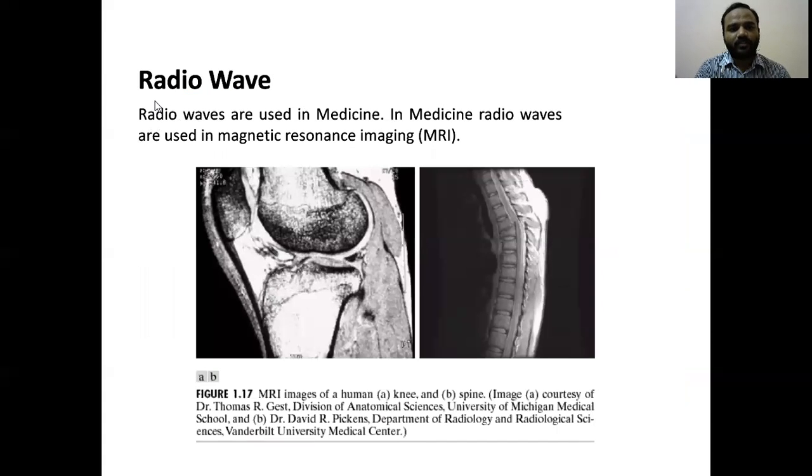Next, radio waves, energy in the range of 10 to the power of negative values. They are also used in medical applications.